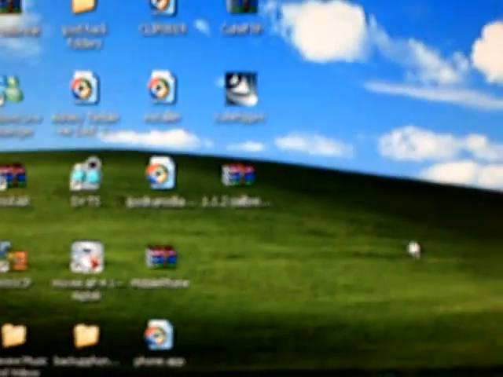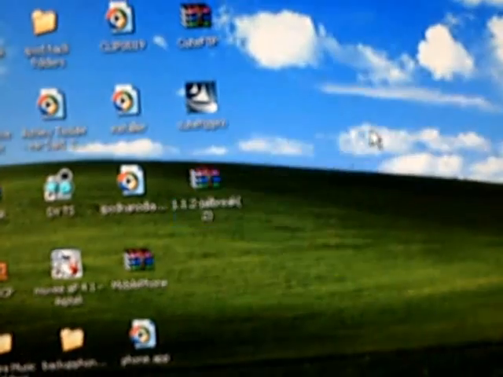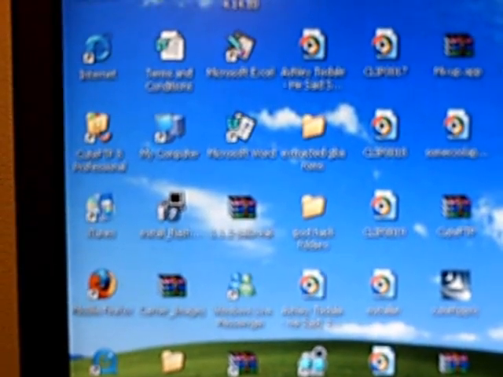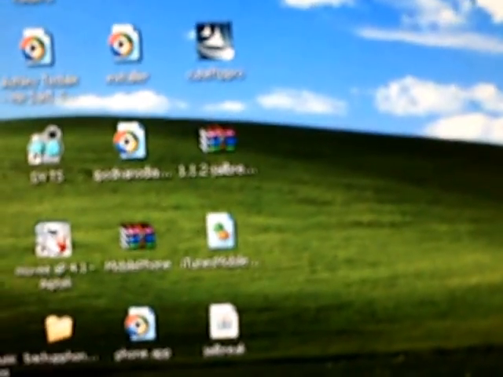Okay, now it's done. So exit out of that, then go here. Then extract to desktop and OK. So then you're going to want to click on Windows.